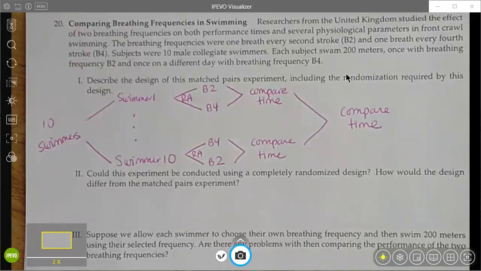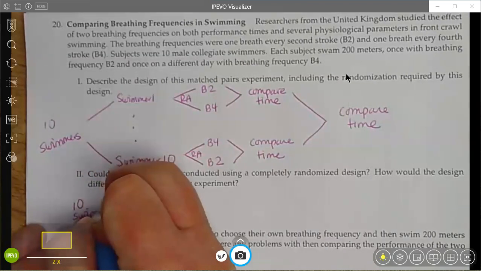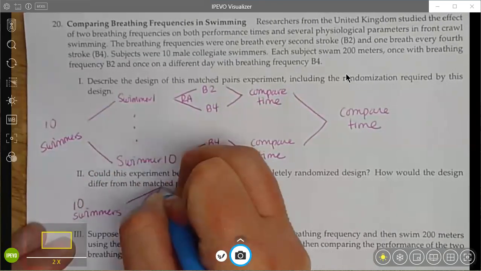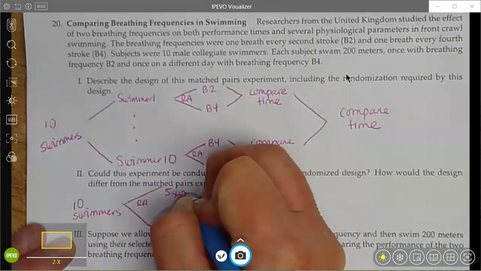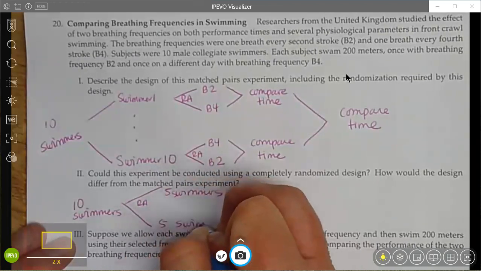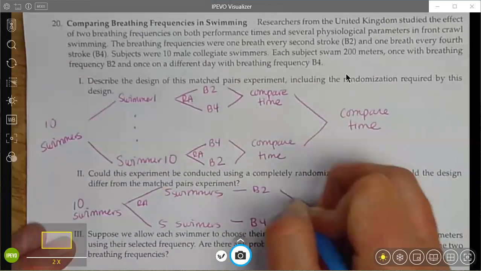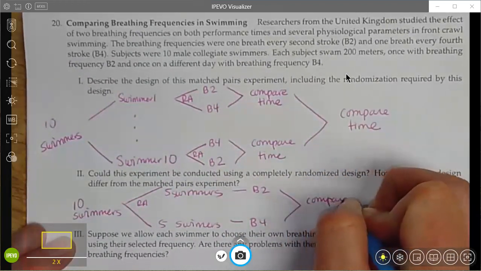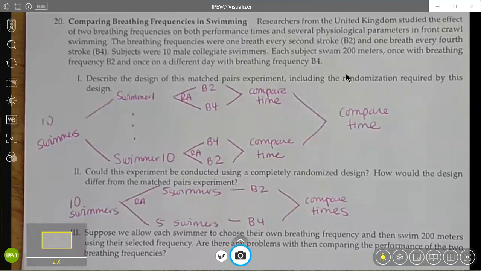All right, so question 2 says, could this experiment be conducted using a completely randomized design, and what would that look like? So it would look like this. We would have our 10 swimmers, and then we would randomly assign 5 swimmers into each group. And one group would do B2 only, and the other group would do B4 only, and we would compare the times. Okay, so that's how this would look if it was a completely randomized design.